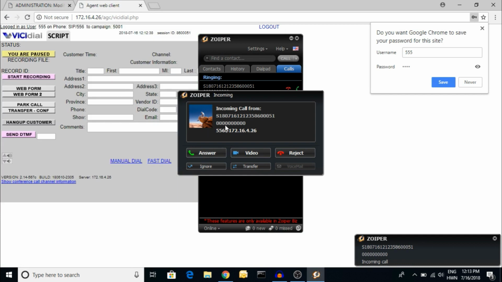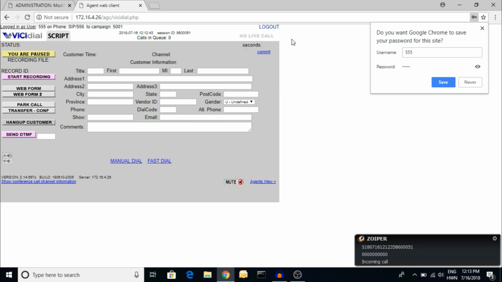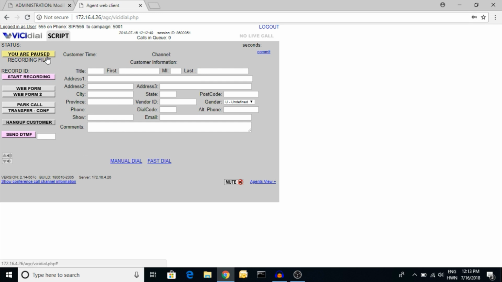So here you can find there is a ringback coming. You have to answer it. And here is the UI for the agent. Whenever you are active for the call, just remove the pause and you are active, and the call is coming.